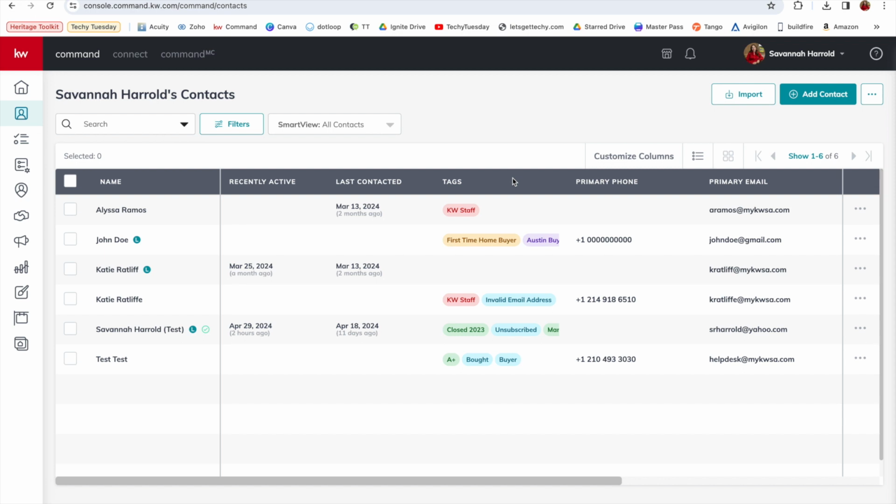Today, I will be creating a smart view that will make it easier for me to follow up with my open house clients and know when I last contacted them. To create that smart view, I'm going to go to Customize Columns.